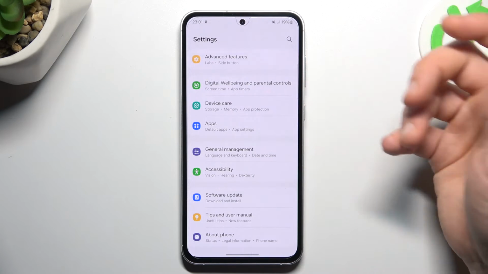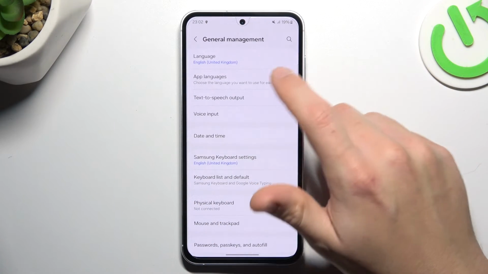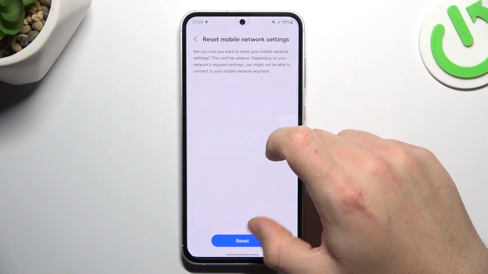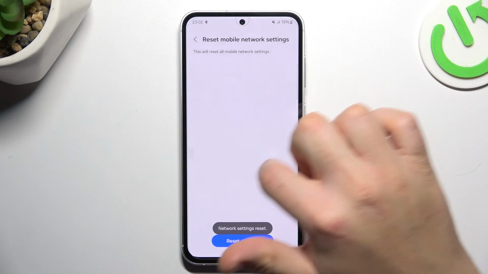And last step, try to reset your network settings, so go to the general management, select the reset and choose mobile network settings and the Wi-Fi and Bluetooth settings.